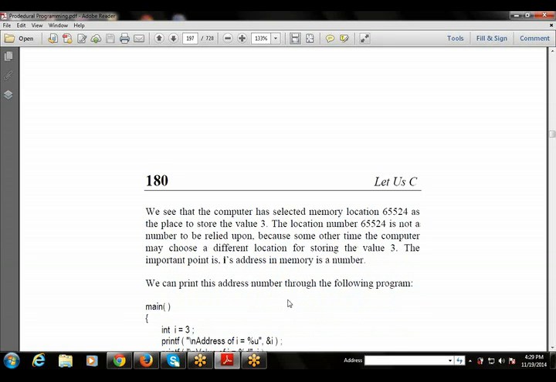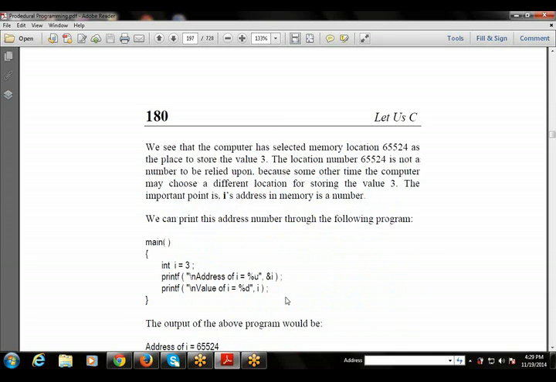Then we can print this address number through the following program. This is the example that is given. We can print the address, that is, what is the location or address on which the 3 will be stored. So this is the example that shows how the address will be printed.